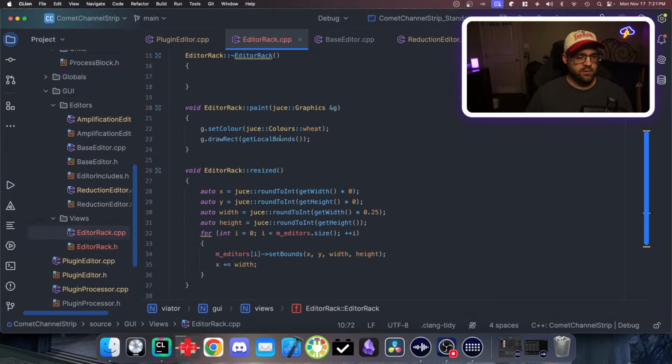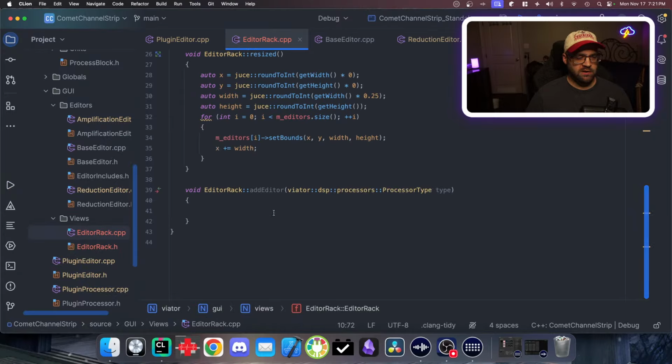So now we can actually go into our editor and we can put our code. Okie dokie. All right, so we need to take our processor and we need to say add processor type, because we want the processor to be done before we put the GUI.